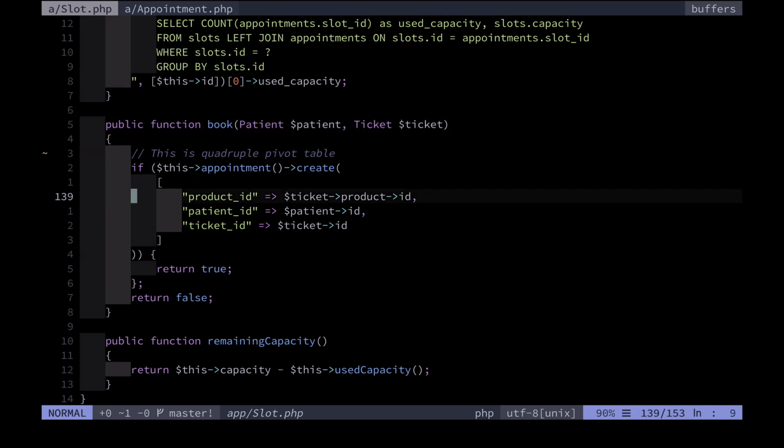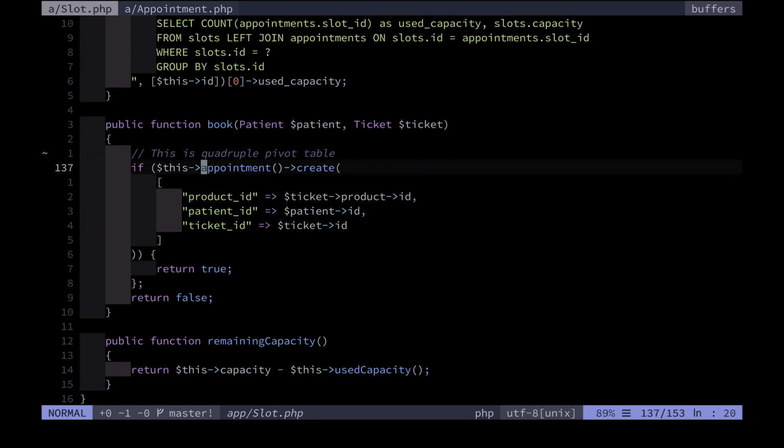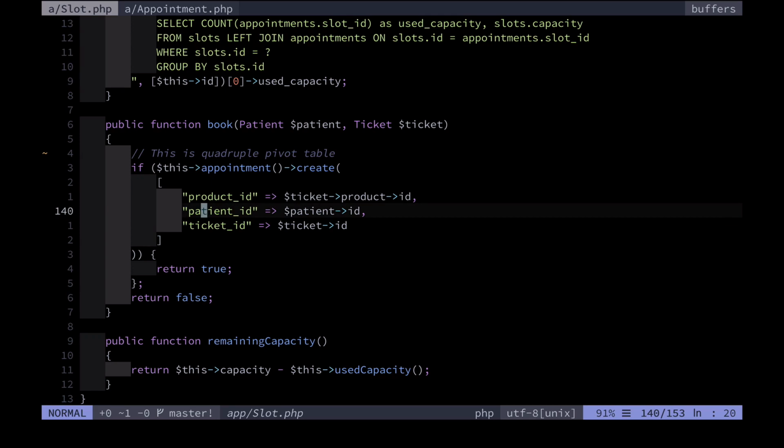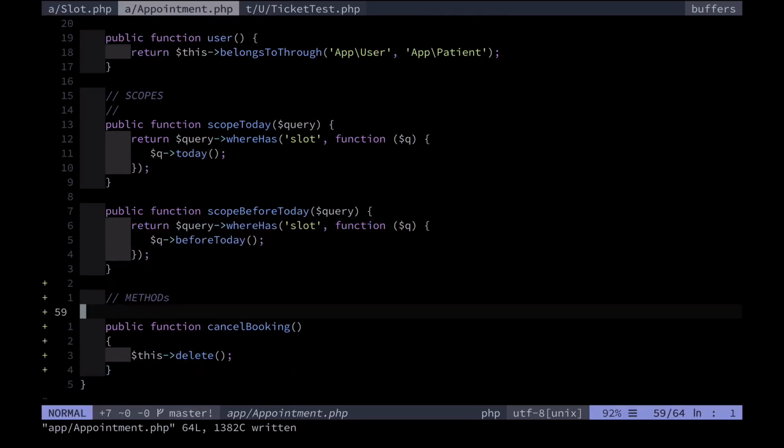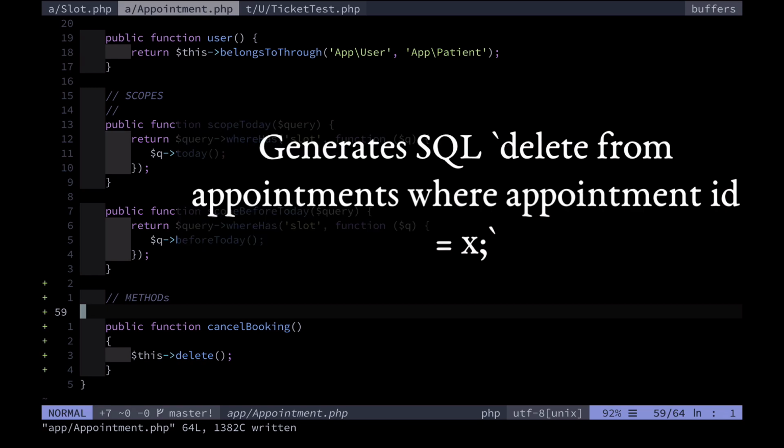You'll notice there's no need to manage the ticket is used Boolean. In fact, that whole column has been deleted from the database. This shorter version of the code does the trick. Similarly, the cancel booking method is greatly simplified. In fact, all it does is delete the appointment, because by deleting that appointment, the ticket ID will be freed.